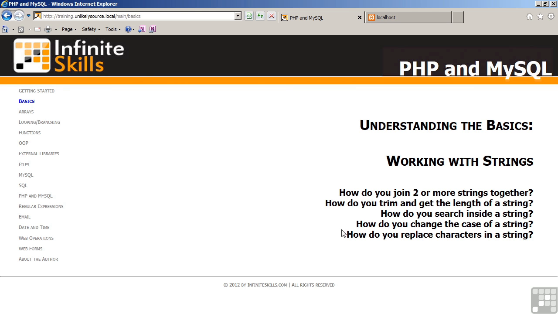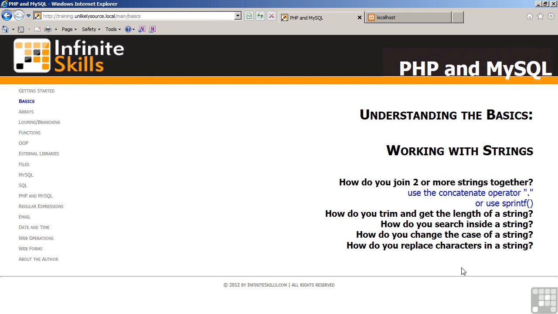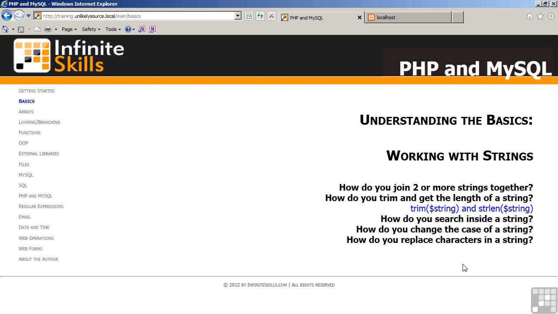In review, how do you join two or more strings together? Use the concatenate operator, which is the period, or use sprintf. How do you trim and get the length of a string? Use the trim function or the strlen function. How do you search inside a string? You use strpos or stripos for case insensitive search.